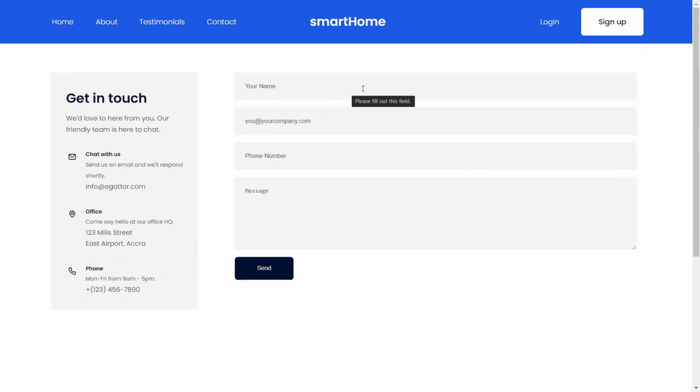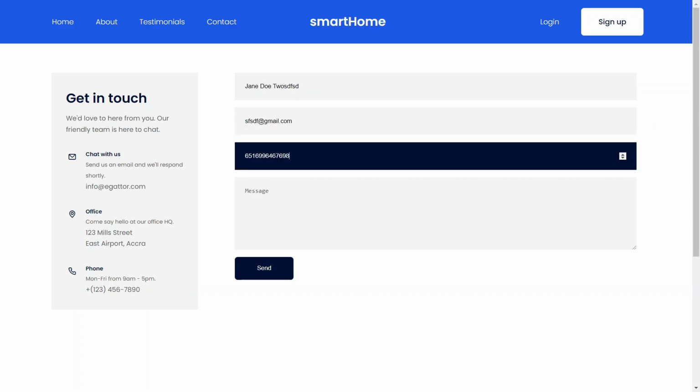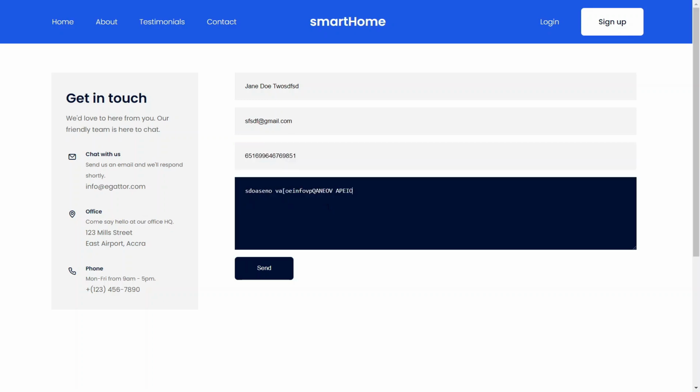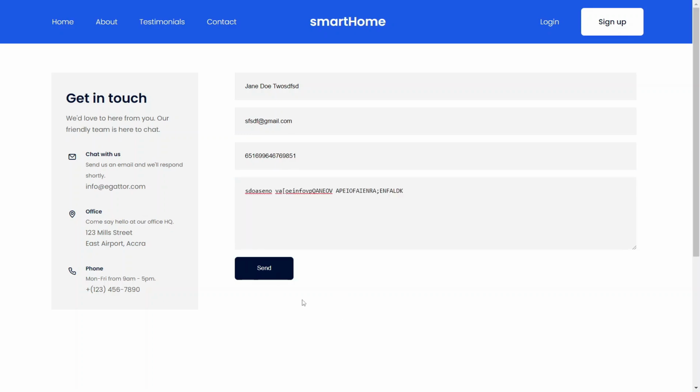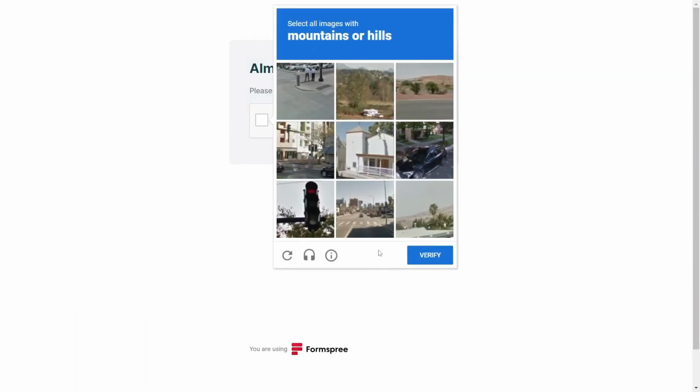Okay, so let's enter our name here, John Doe 2. This is going to be my email, phone number. Let me just enter anything random here, and then the message. This is going to be my message body, and I'm going to submit. Okay, I'm going to teach you how to do this as well in this tutorial. Notice how we are using this Google reCAPTCHA to filter bots from spamming us.